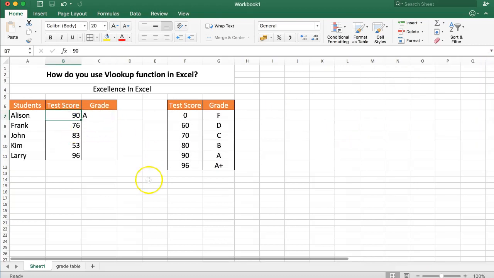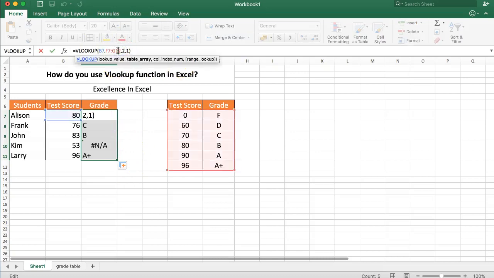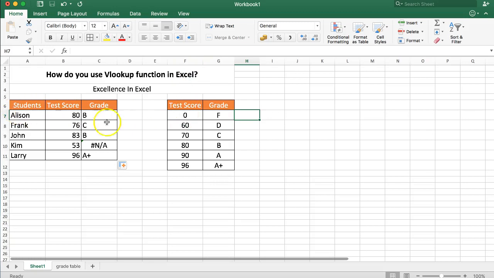As you can see now, this works, and if we put in 80, we have a grade B. Very nice. However, we're not done yet. You see this small square here, and we can drag this down. But if we drag this down, you'll see some error messages appearing. So why? What is going on here? Let me show you exactly our table array in the VLOOKUP. You will see that our table array is F7 till G12. So F7 it starts and it goes down to G12.